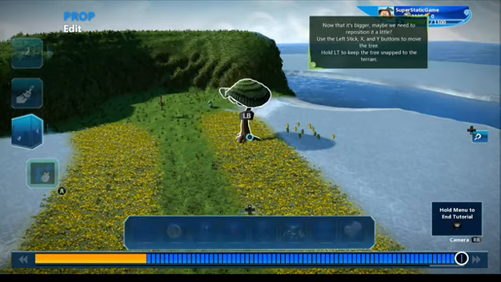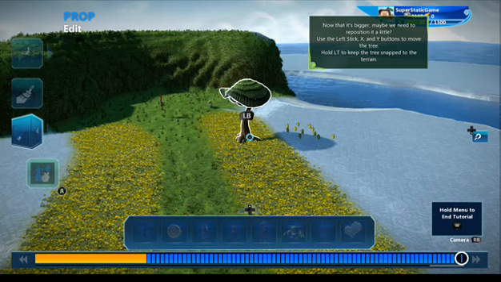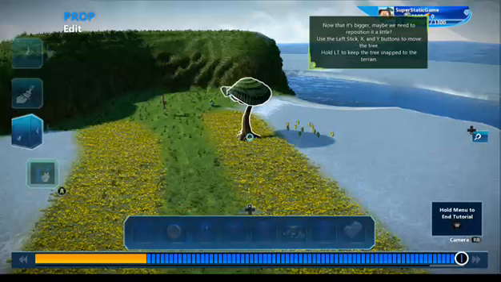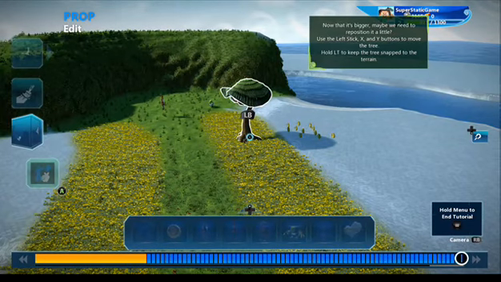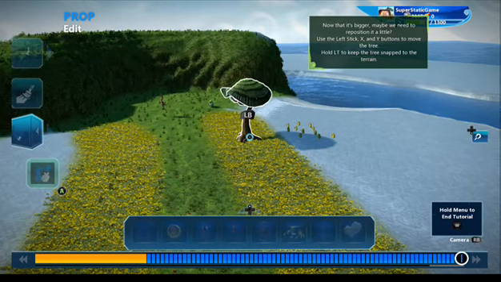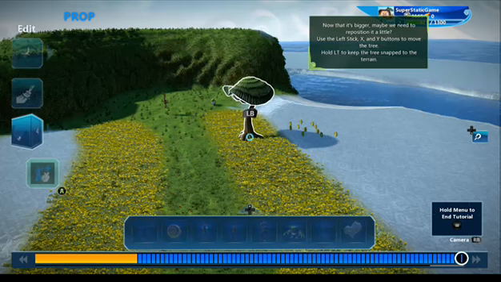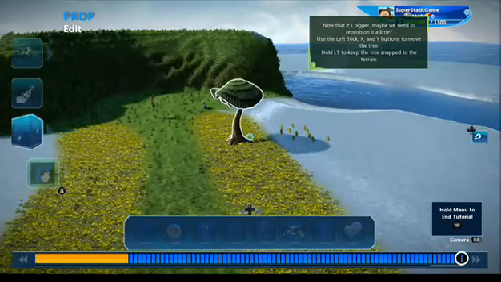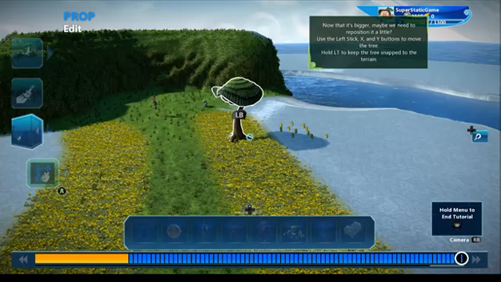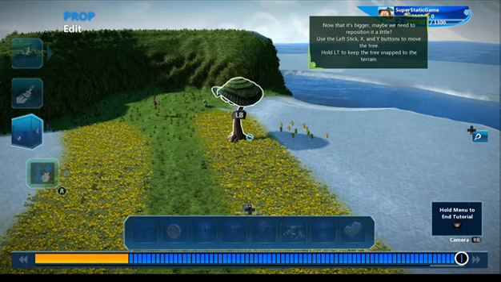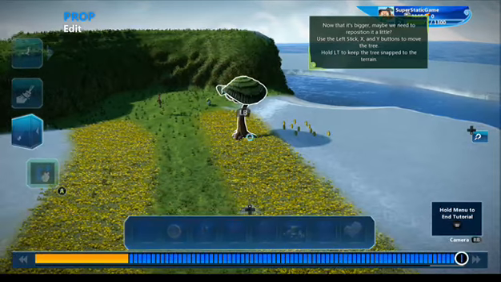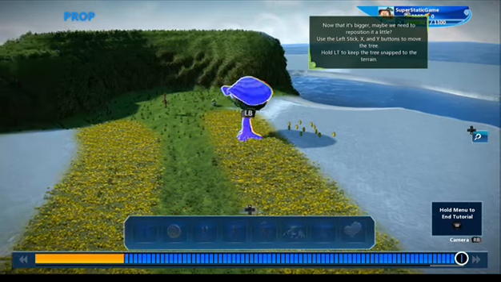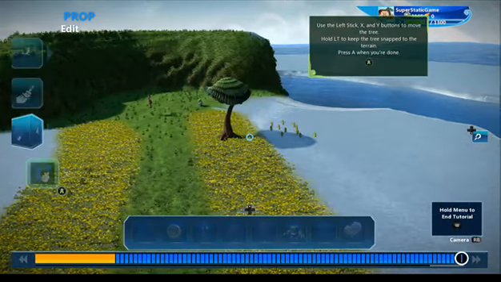Now that it's bigger, maybe we need to reposition it a little. Use the left stick, X and Y buttons to move the tree. Hold the left trigger to keep the tree snapped to the terrain. Now it's big. Maybe we need to position it now. Use the left stick, X and Y buttons to move the tree. Hold LT to keep the tree snapped to the terrain. Press A when you're done.